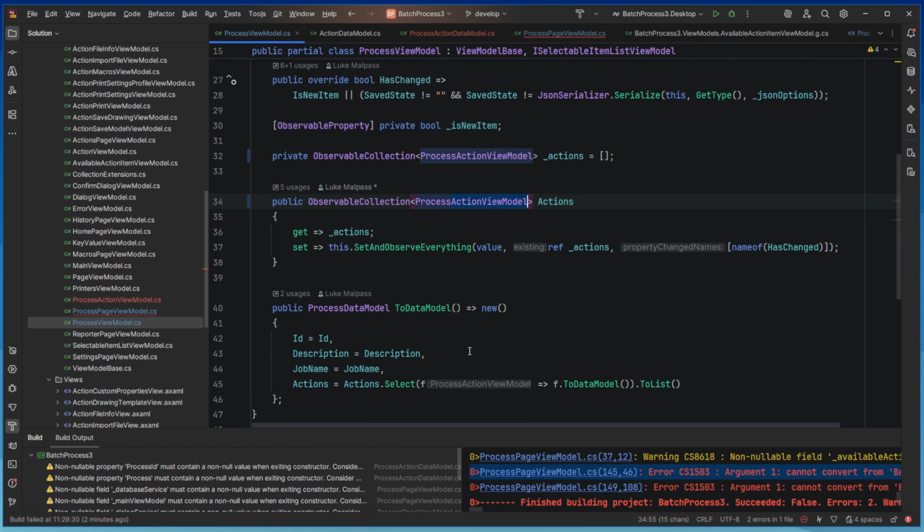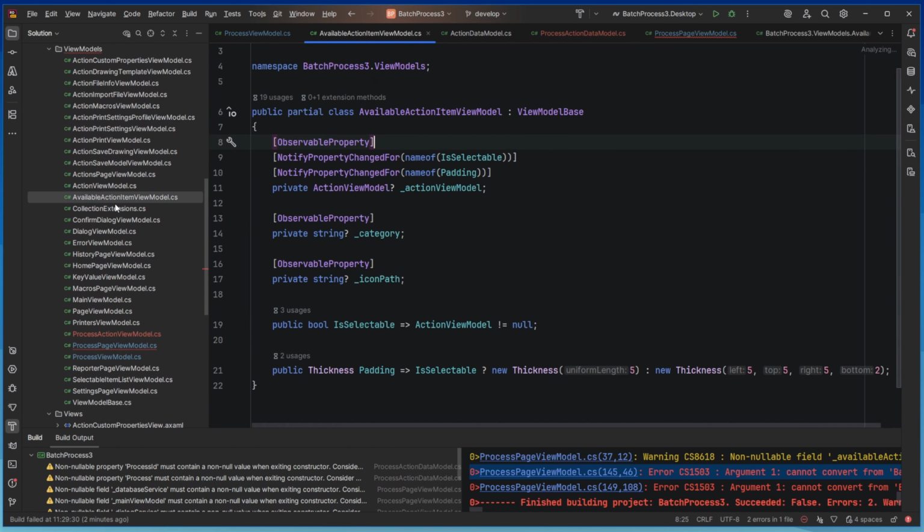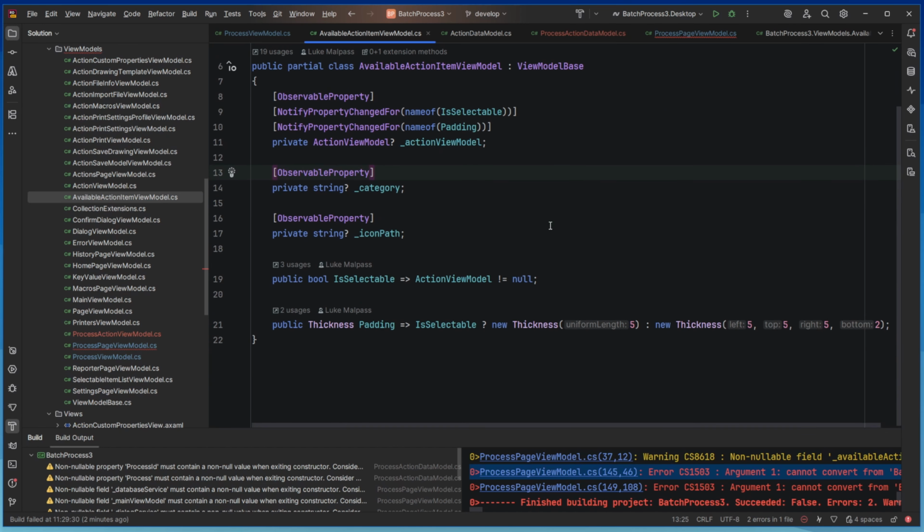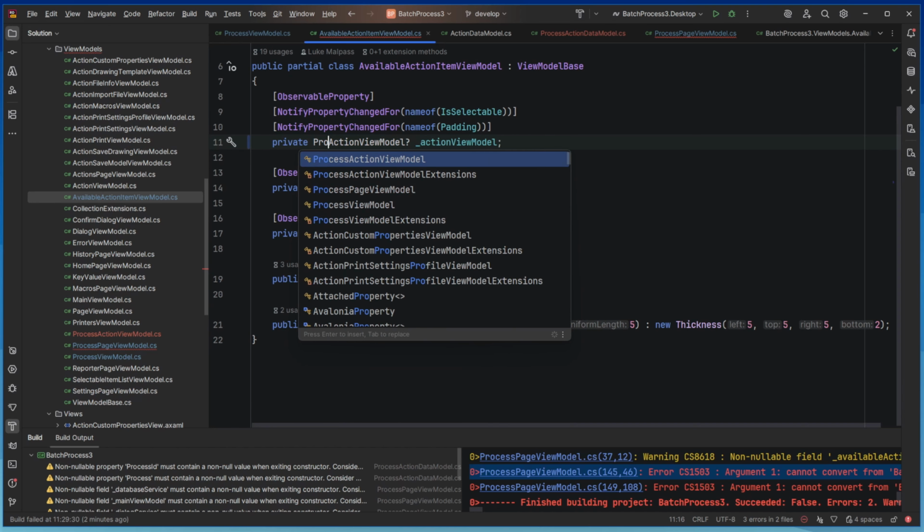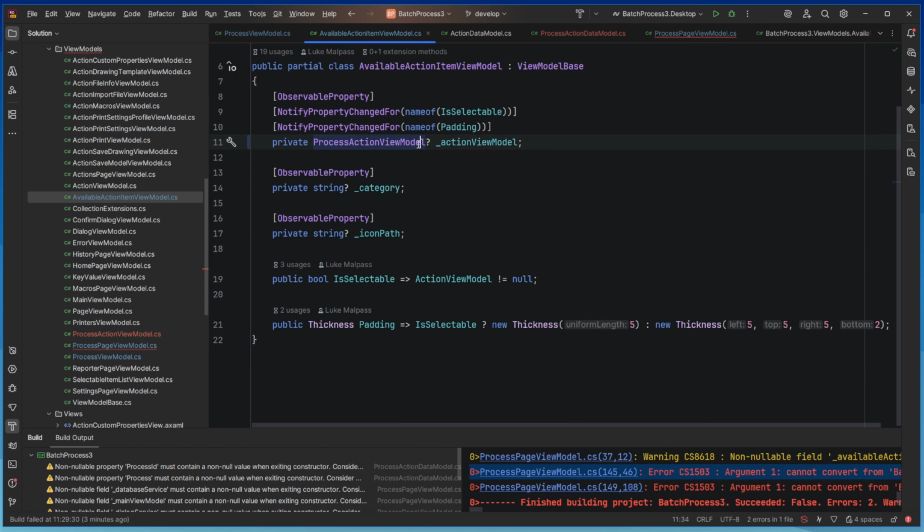No, just there. So there's nothing in that one. What about available action view model? Right, so is this the one? Yeah, this is where we want to change this to process as well, because the available actions, the whole point is the available actions for a process, and we probably want to rename this available action to process available action because it's specific to process.